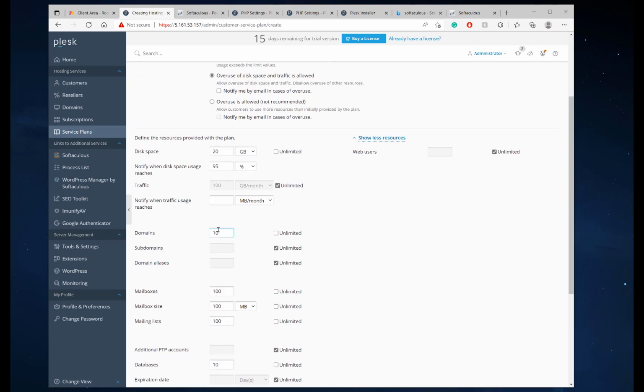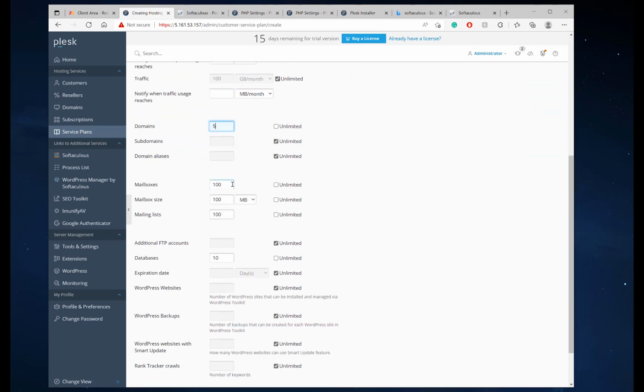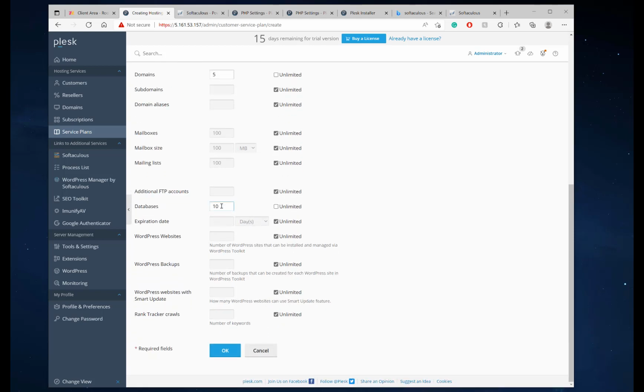Let's say you want them to only have 10 websites or 5 websites. We're just going to put 5 domains. Mailboxes. This is up to you. You can limit the mailboxes. The more mailboxes there are, you can just limit them, whatever. So I'm not going to limit them on anything. So I'm just going to select unlimited.